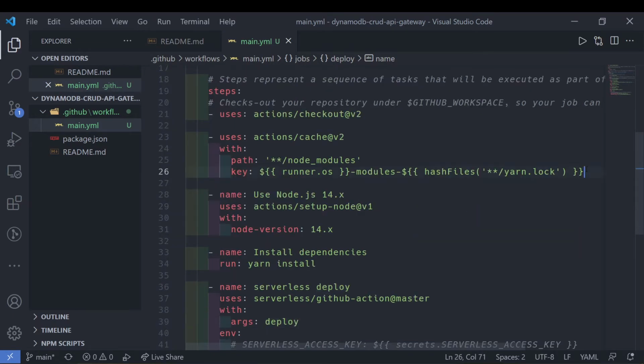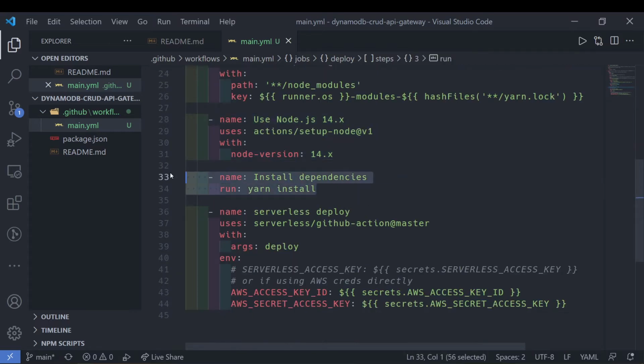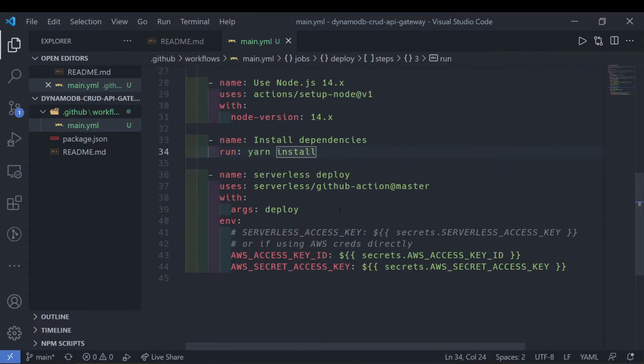We're caching our node modules using node version 14.x. And of course, we're installing the dependencies. And last but not least, we'll be running serverless deploy, which allows us to deploy our serverless project using the serverless framework to the AWS cloud. And this is where we actually get to use the secret or the access keys that we have generated earlier on.